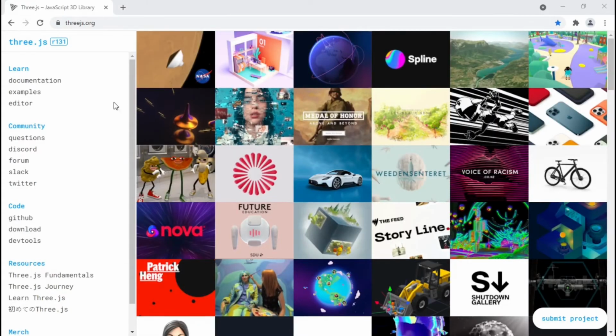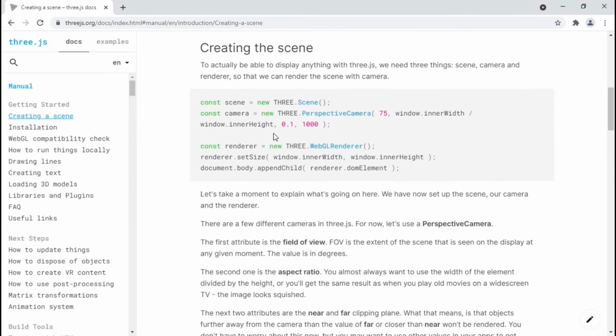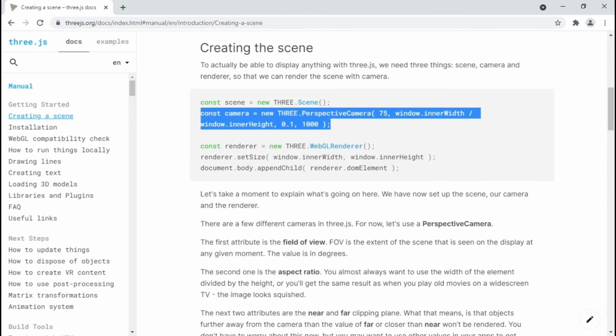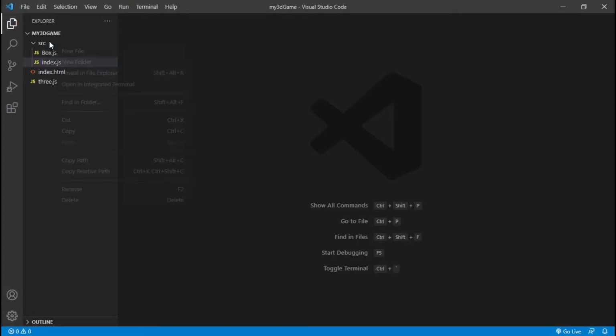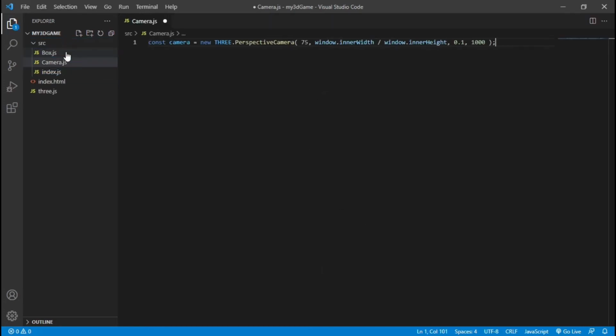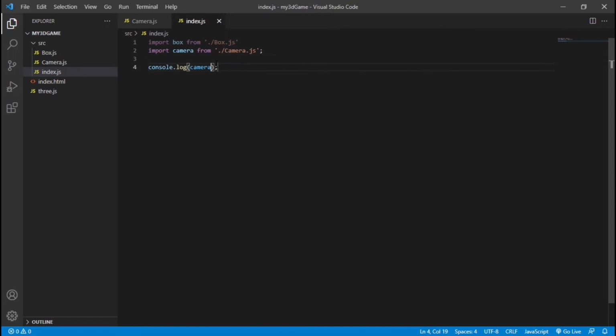Once we arrive at the official documentation, we will copy the camera line of code that we find. Then we will wrap it in an ECMAScript module named camera.js in the src folder. We need to export it and check if we can see it on the console.